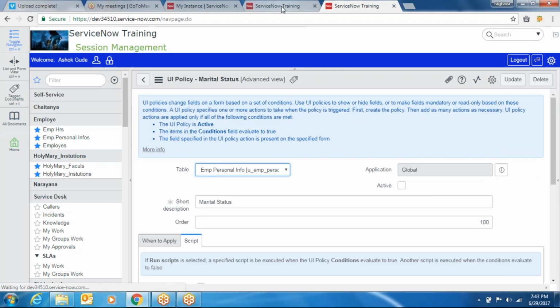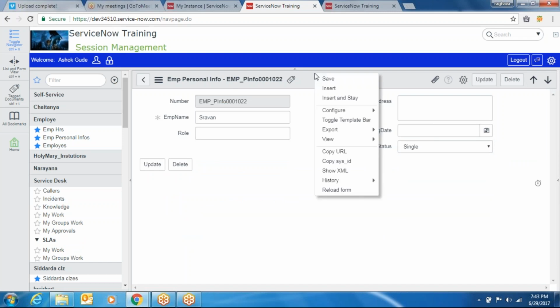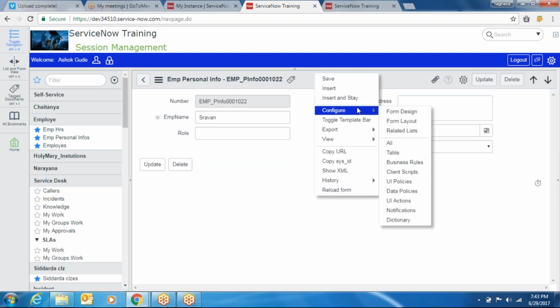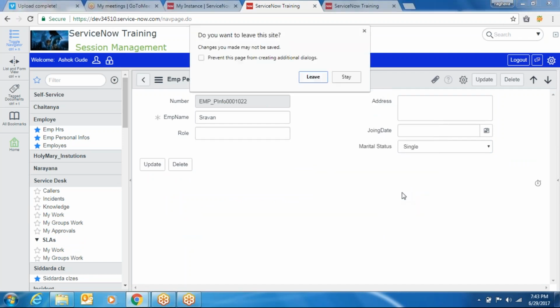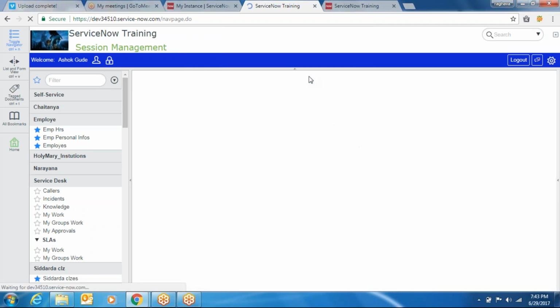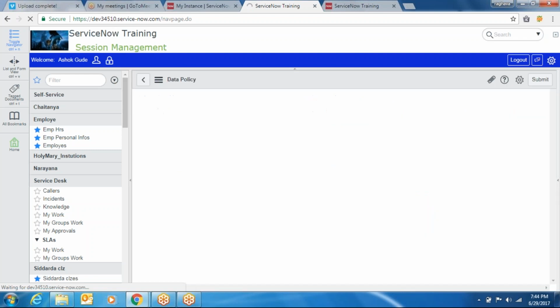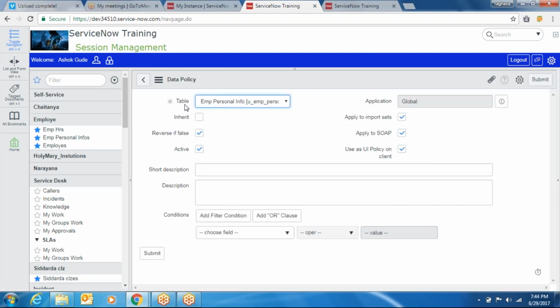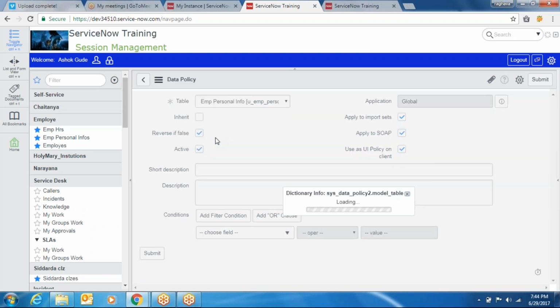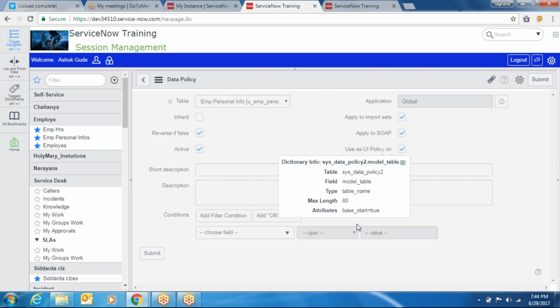Now I want to create the same thing for the data policy. It's at the table level. Just configure here. Create a data policy. This data policy will also be stored in some other table. What was the table name? Because if you don't know, just click here. Simple thing: if you create one table, it will be recorded in which table?